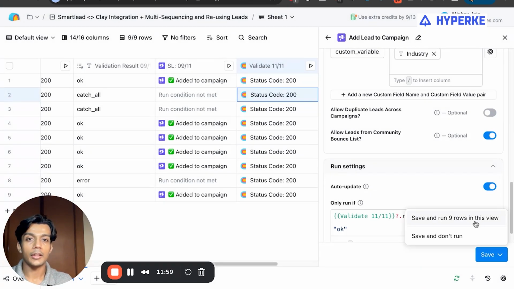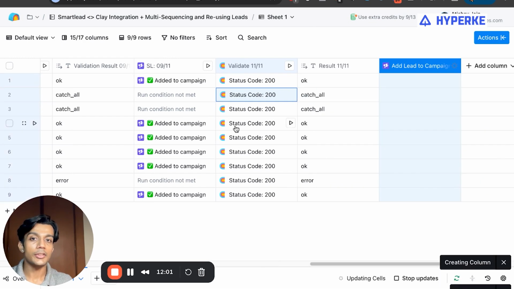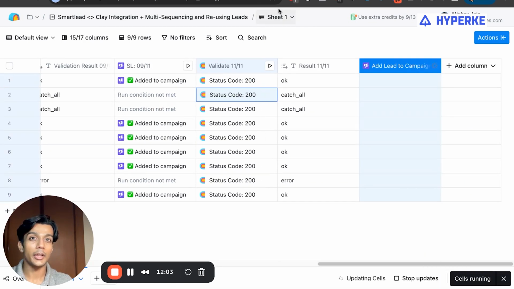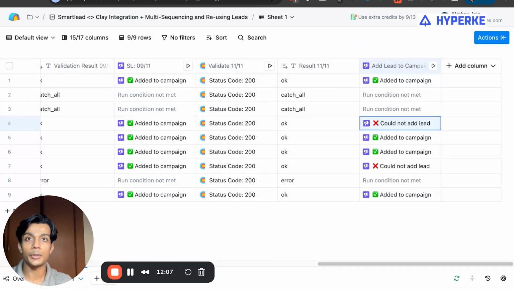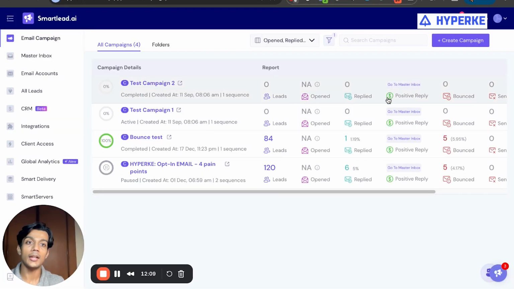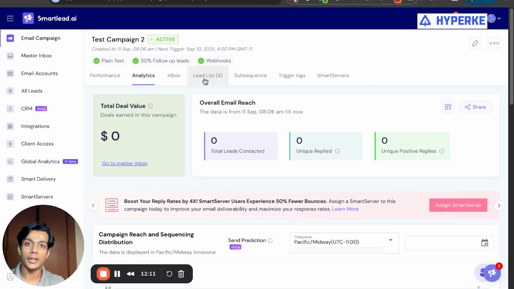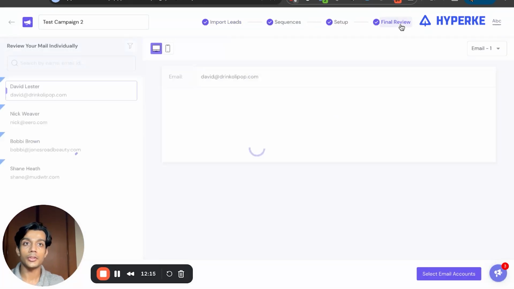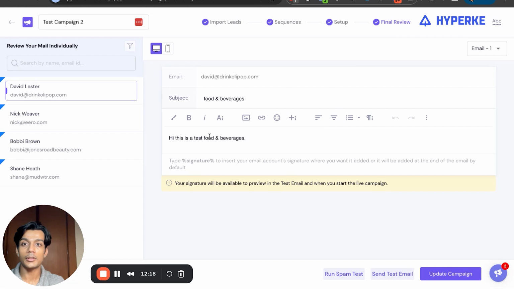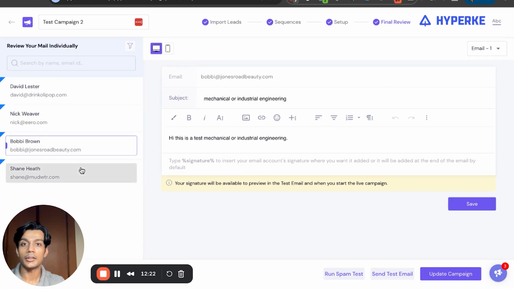Now what's interesting is you'll see that Allison and Joanna are not going to be pushed. See, it failed. So these two leads, because they already exist in test campaign 1, they were not added to test campaign 2, and the remaining 4 leads are added here. I'm going to also show you how this looks in final review. So the variables have been replaced correctly, right? Each of them have their respective industries added here. Same thing with campaign number 1.